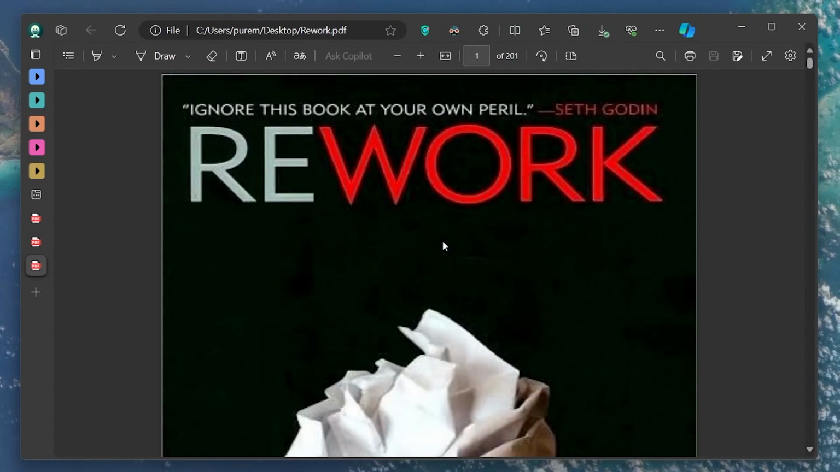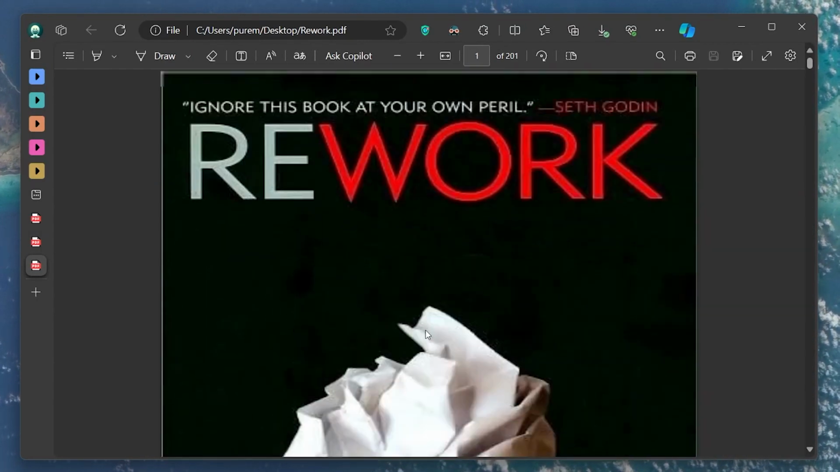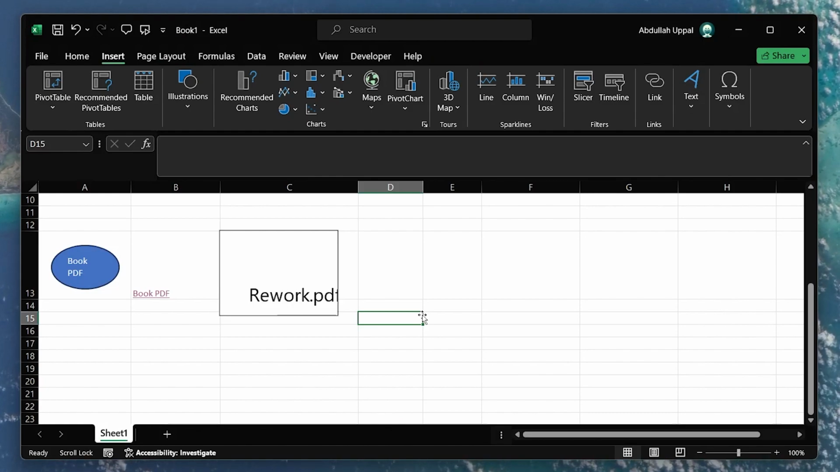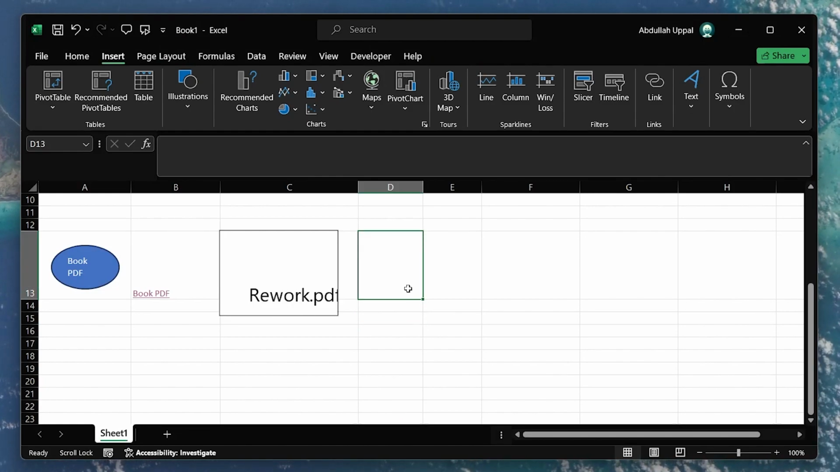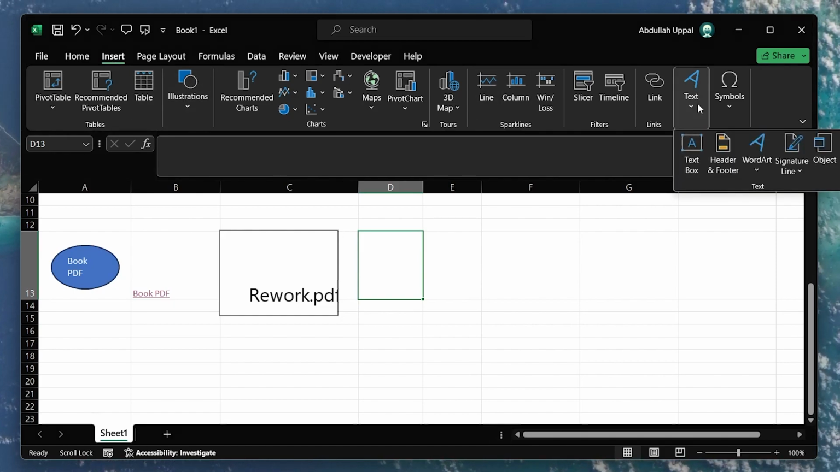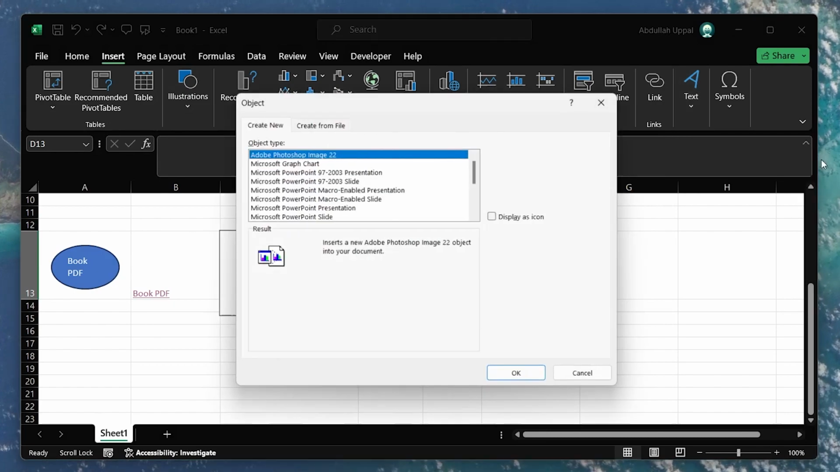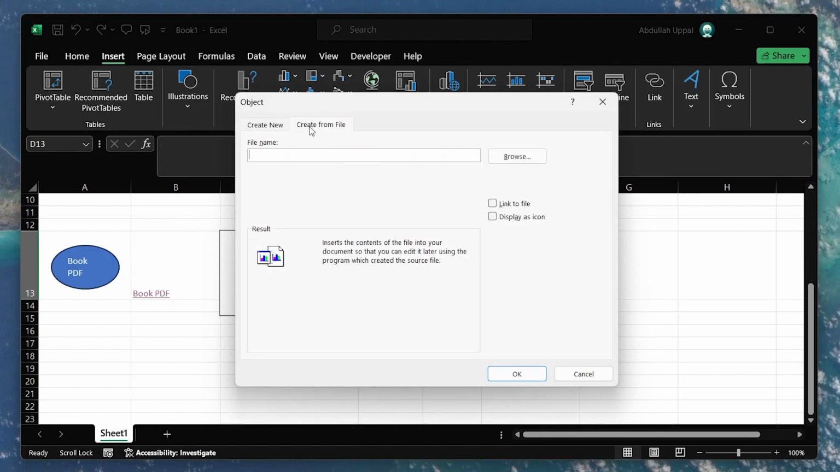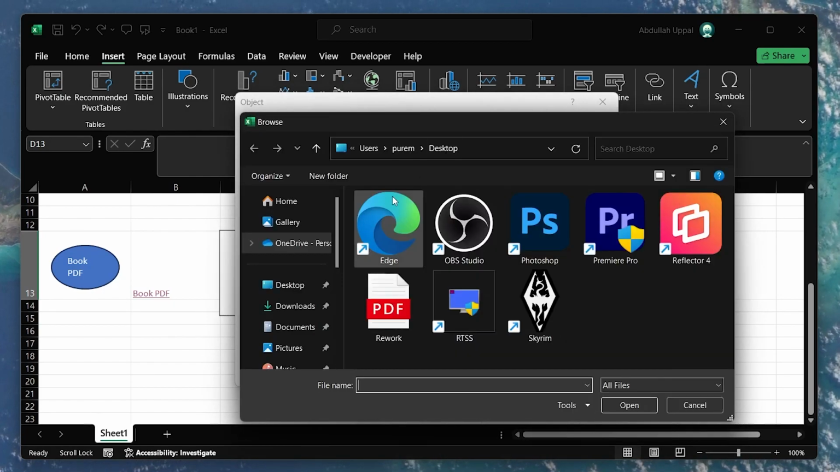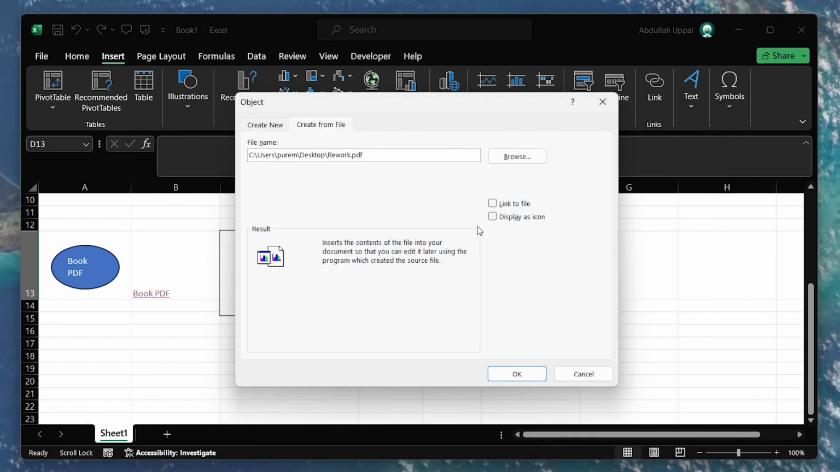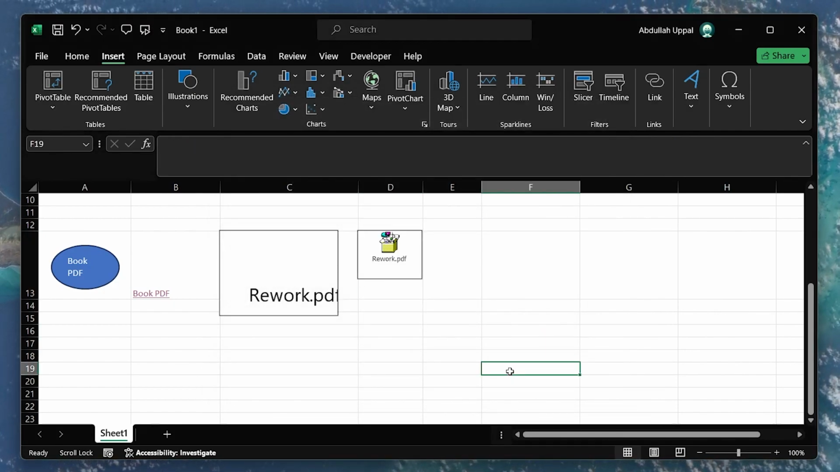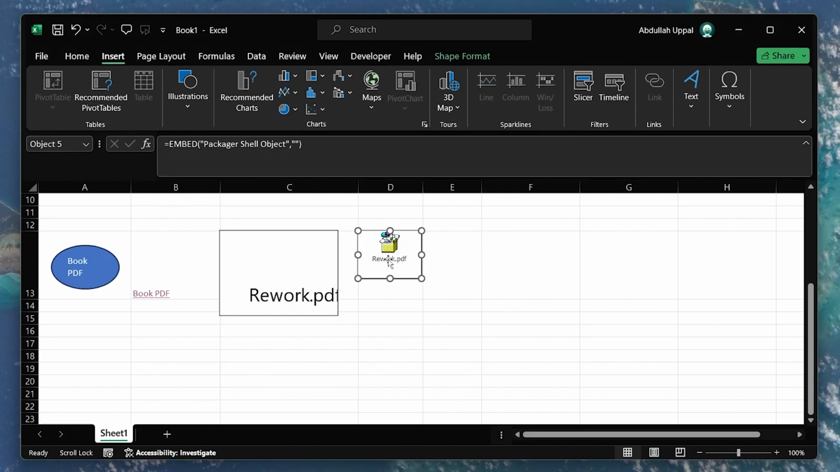To fully embed a PDF file as an icon that you can double-click to open, go to the cell where you want the icon to appear. Here, go to Insert, then the Text group and choose Object. This time, in the Object dialog box, select Create from File. Browse to your file and select Display as Icon before clicking OK. This method embeds the PDF into your worksheet as an icon, keeping your worksheet neat while providing access to the full PDF file on double-click.